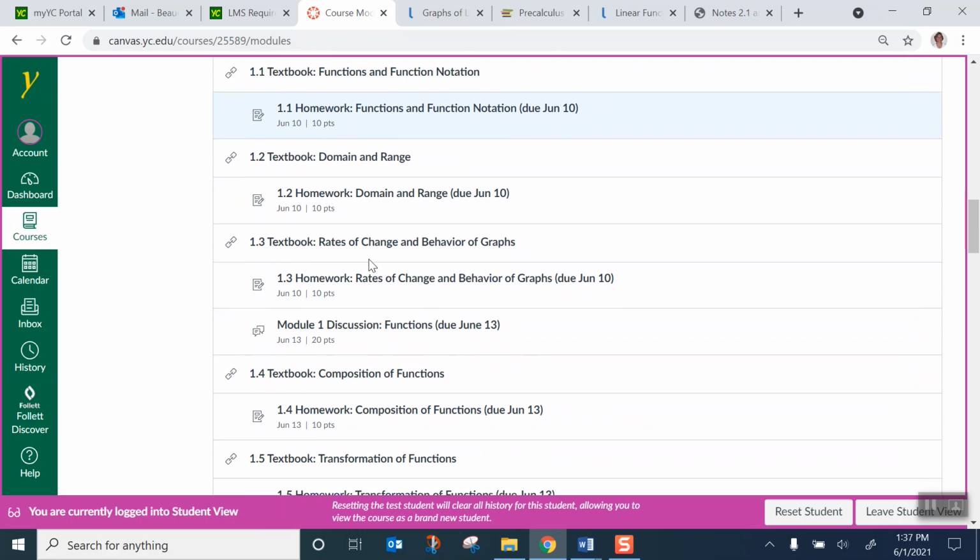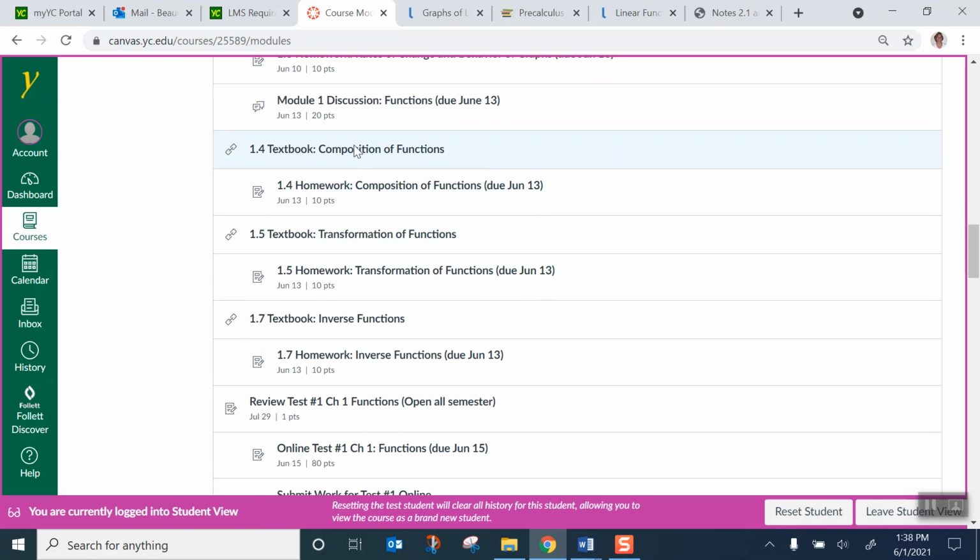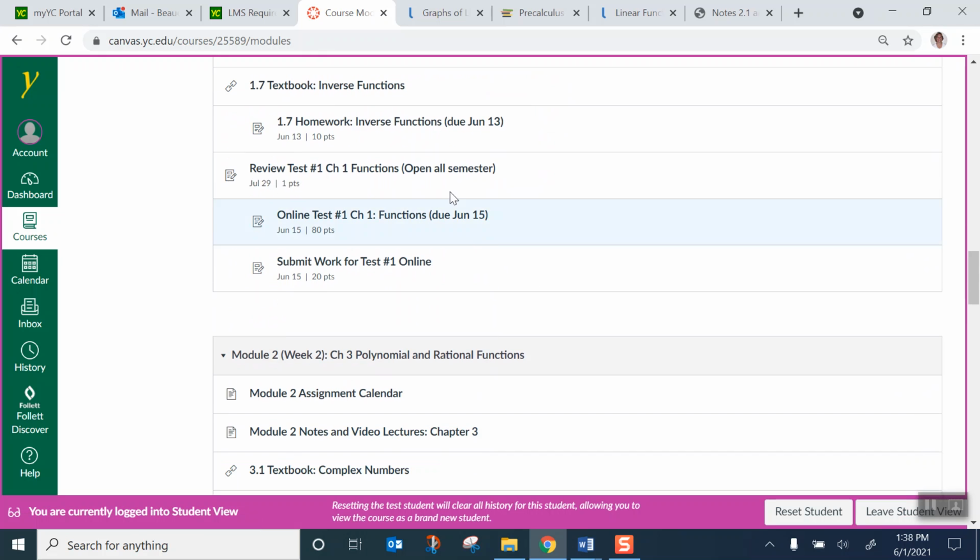So about a third of the way through or half of the way through, here's your module 1 discussion. And then the textbook, each of the sections. At the end of the module, there's a review. These are open all semester and are optional. So I have it worth a point just to kind of keep it open and keep track. But that's to help you review. You can do all of the questions, none of the questions, or just review the questions that you want. And I'll omit those at the end of the semester.